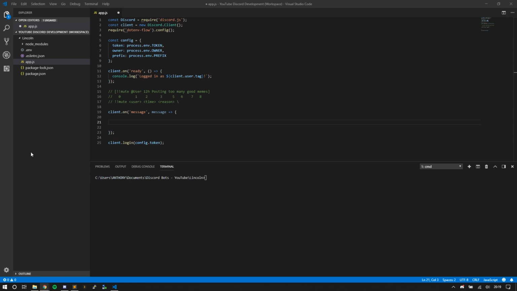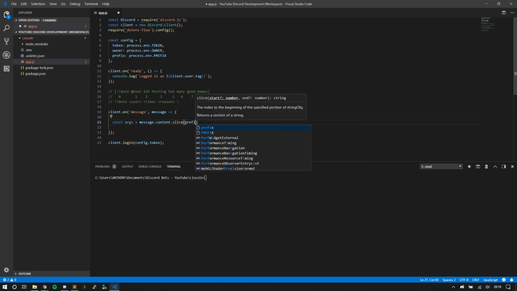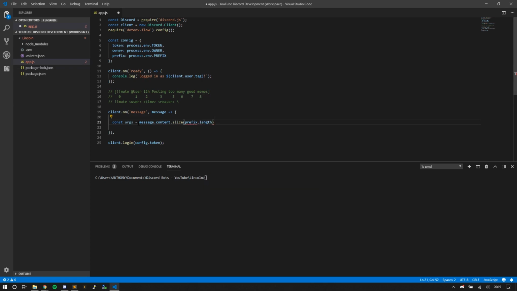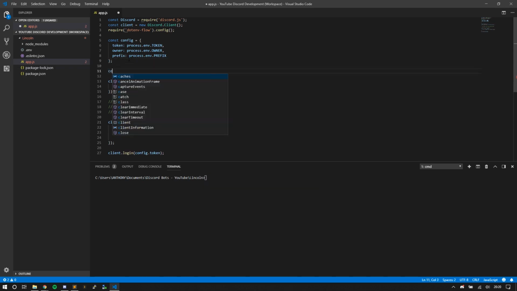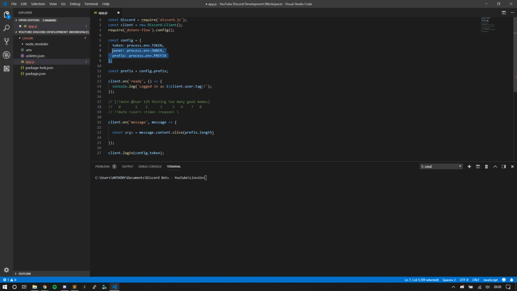So the first thing you want to do is define the arguments. So const args. So message.content gets the content of the message being sent when the message event fires. Then you want to slice it by the prefix. So this will remove the prefix from the array. And make sure you define prefix somewhere. So in this case, I have config.prefix. If you're wondering why I have a setup like this, just watch my previous episode on securing your bot token, as well as using config files and environment variables. In this case, I have an environment variable.